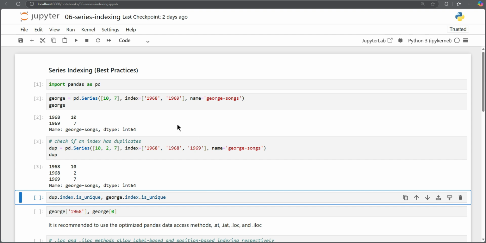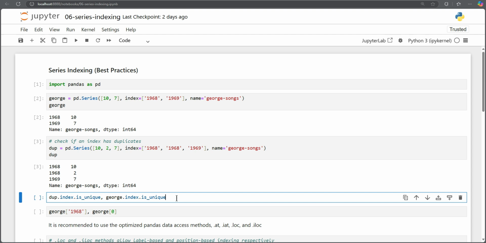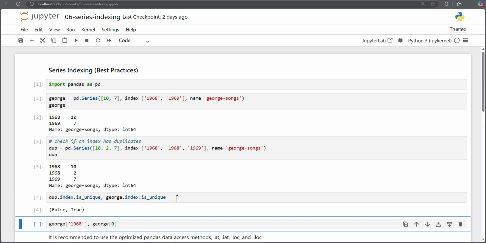Then if we want to check whether this series has duplicate indices or not, we could use series.index.is_unique to check that. And let's run this cell. So you could see that this returns false for the duplicate series because this does not have unique indices, whereas this is true for the other series.